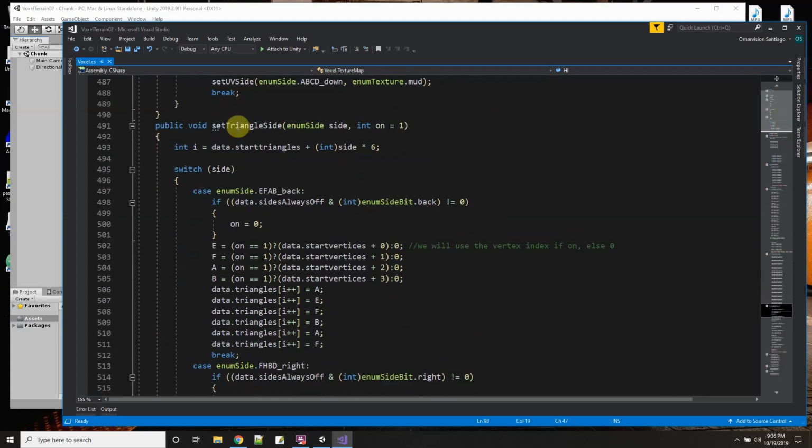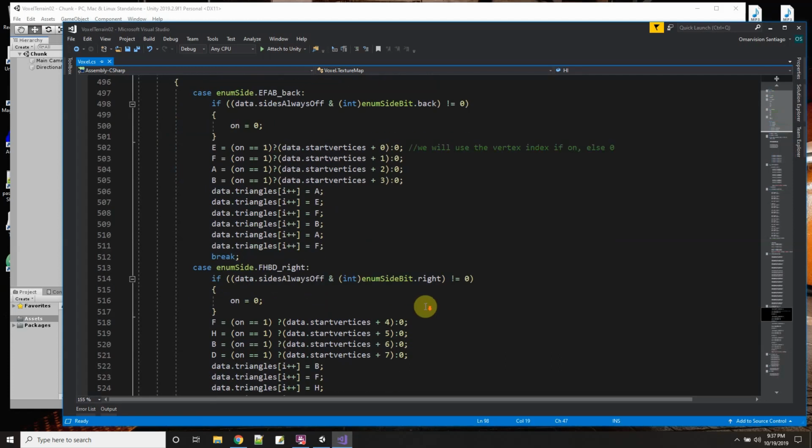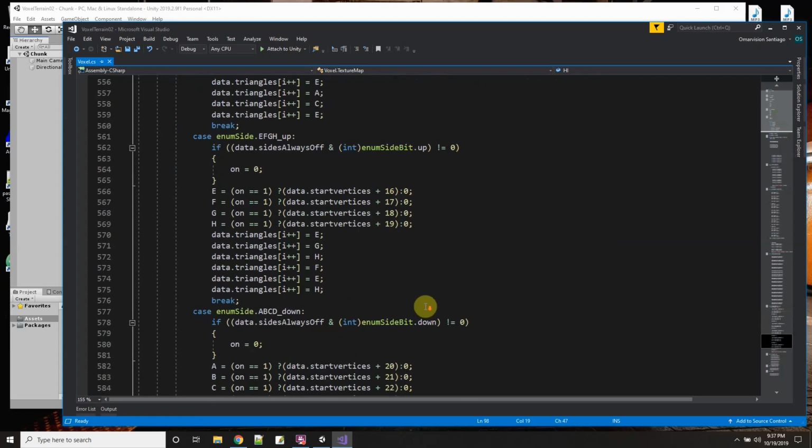All right, so this is setting a triangle side. If I'm going to set the triangle to be on or off. So, if I turn on the back, then I have to get the coordinates and I set the triangles. So basically what I do here for setting, if a voxel has 6 sides and there's the vertices for each side, I just set the vertices to 0, so the triangles reference 0 to 0 out, so the triangle doesn't draw.